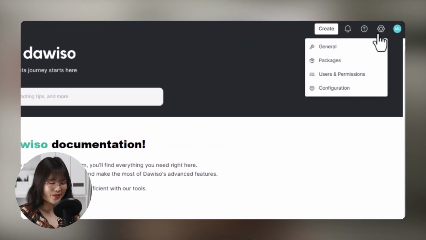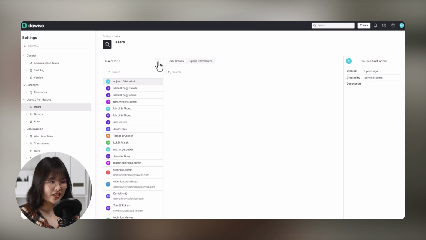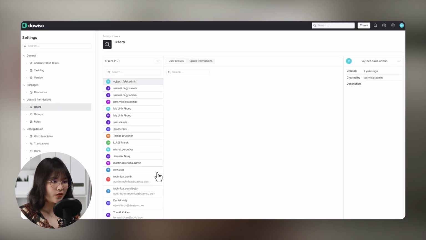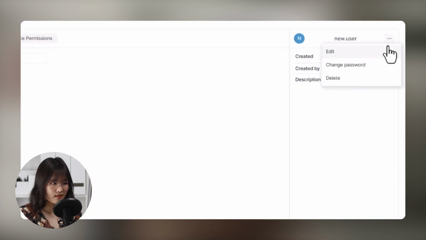But access control in Dawiso doesn't stop just there. Beyond user roles, Dawiso supports detailed permission settings at the space level and even at the object level. Let's take a look. From the settings menu, select users and permissions. Here, as admins, you can manage individual users, create new accounts, update user details, or remove users when needed. You can also assign them to groups or configure their access to specific spaces.